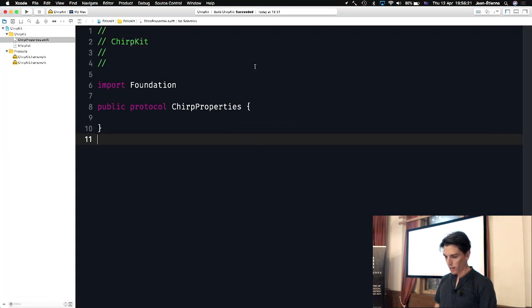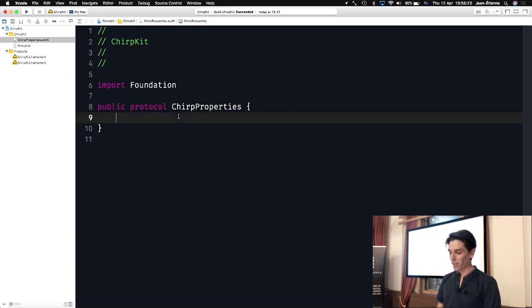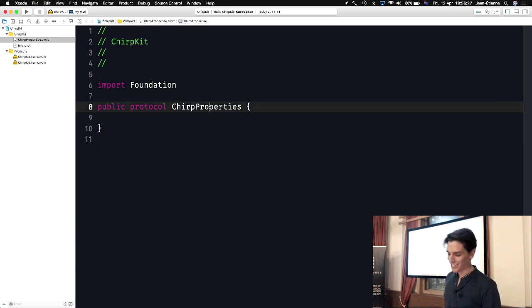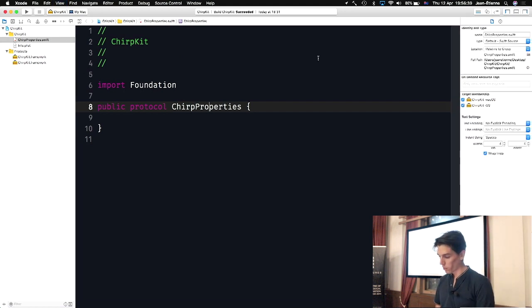So we have ChirpKit with a protocol for chirp properties. And for now, there's nothing yet. It's just a basic setup where you have 2 frameworks, one for iOS, one for macOS for the server side. And so we're going to have files in those 2 targets, and we're going to put those targets as embedded libraries into these other projects. So that's for the ChirpKit for now.